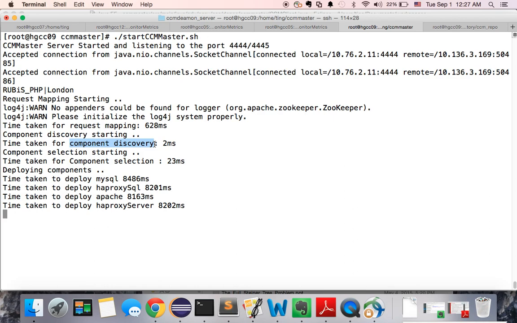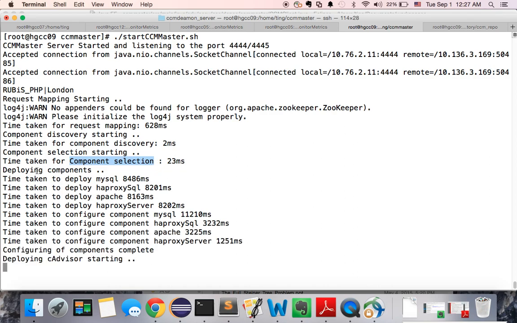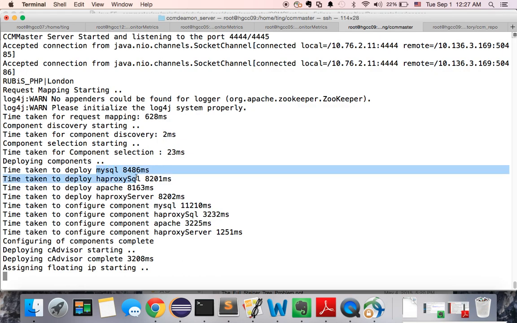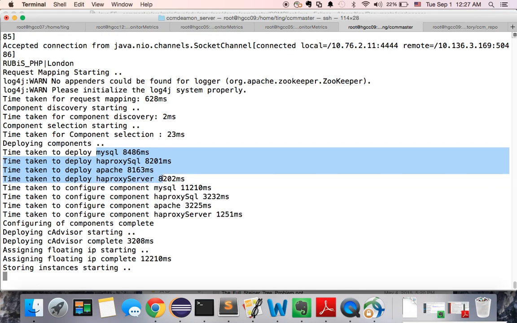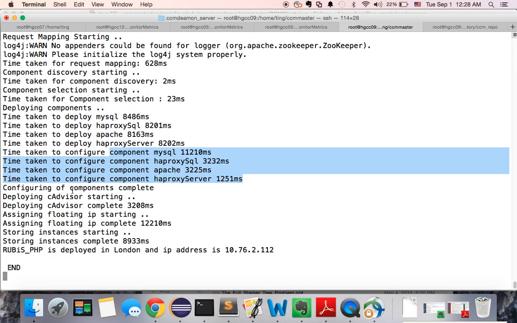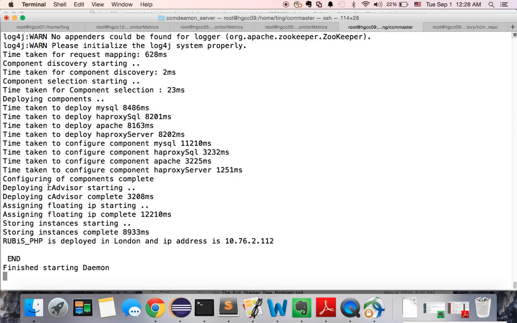If they are all stored in the repository, then it might select some specific version of the components, and then it will go to another step, which is the deployment of these components from back to front. First one is the database, and then the database load balancer, and then the web server, and then the web server load balancer. At the deployment, it will configure these components in the same order. At the configuration, it will deploy cAdvisor.